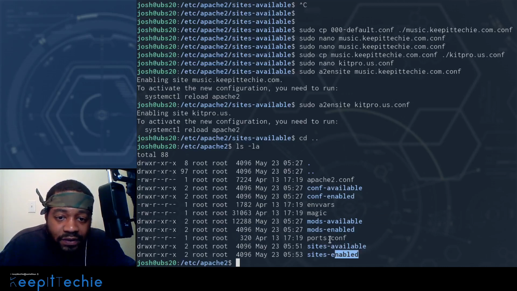None of this stuff will work, none of these configuration files will work until they're moved to the enabled directory. And you can't just simply move it there. You have to run that command. And I'm not sure what the command is for the mods and the config. I can't remember off the top of my head right now, but I know a2ensite will enable the configuration for each domain configuration or site configuration. So we're good to go there.